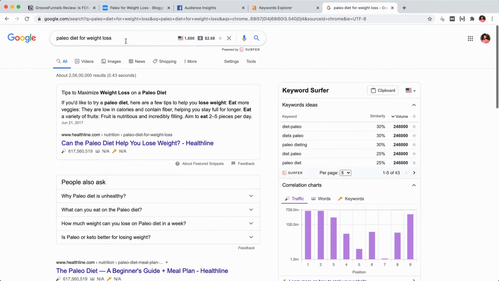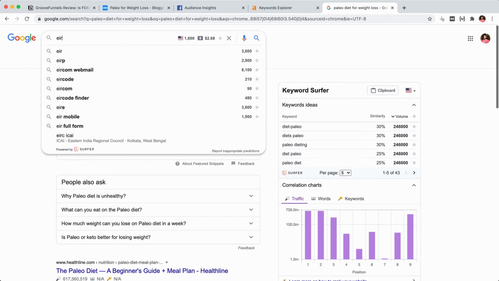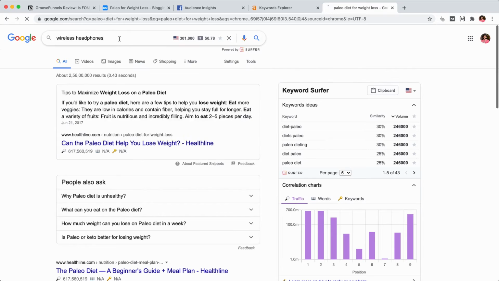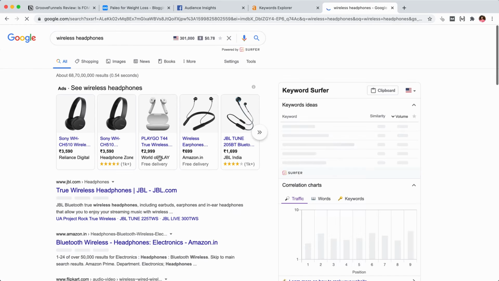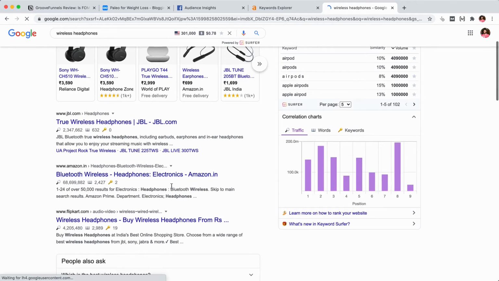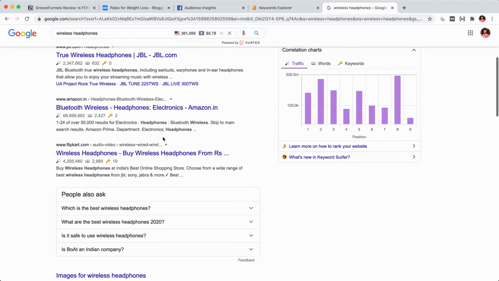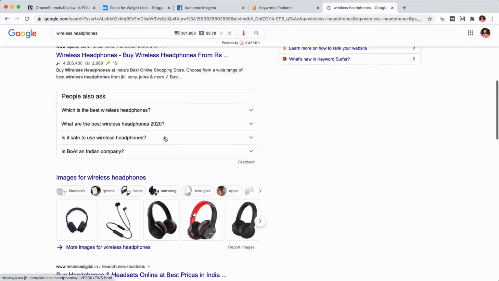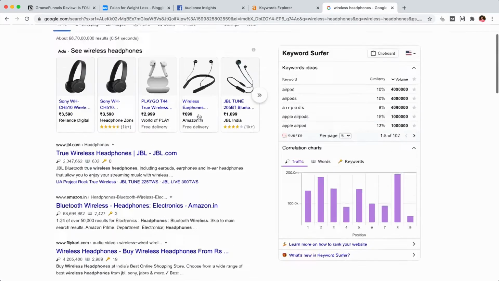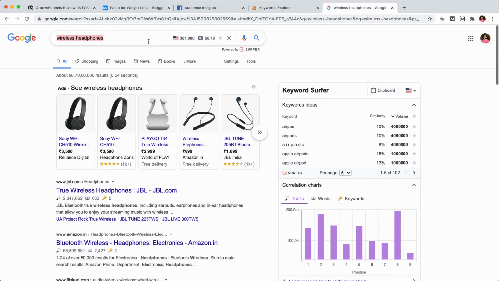Okay, so if you take some affiliate keywords, say wireless headphones, here the intent may be e-commerce, right? Many people may be interested in buying wireless headphones. So you can see this shopping carousel is there, jbl.com, amazon.in, Flipkart, as I'm browsing from India. So I have e-commerce sites. There are no blog posts here that are ranking. All are e-commerce. Why? Because this is a commercial intent keyword, a buy now keyword, where e-commerce results deserve more rankings.